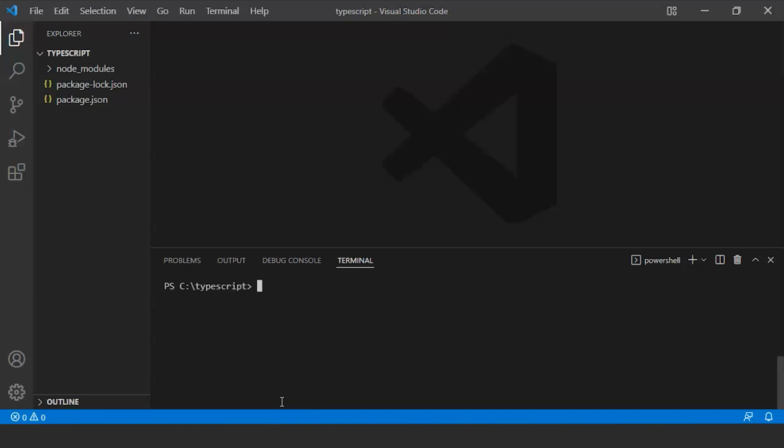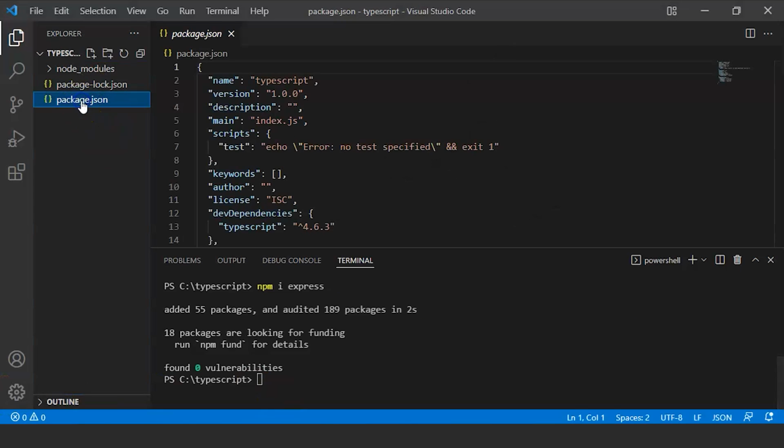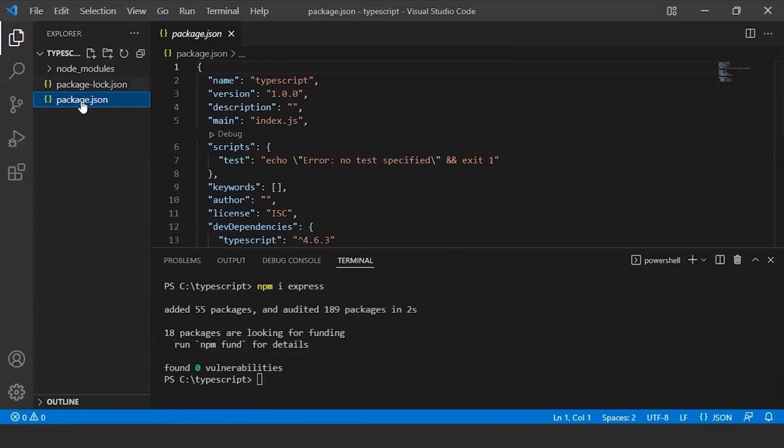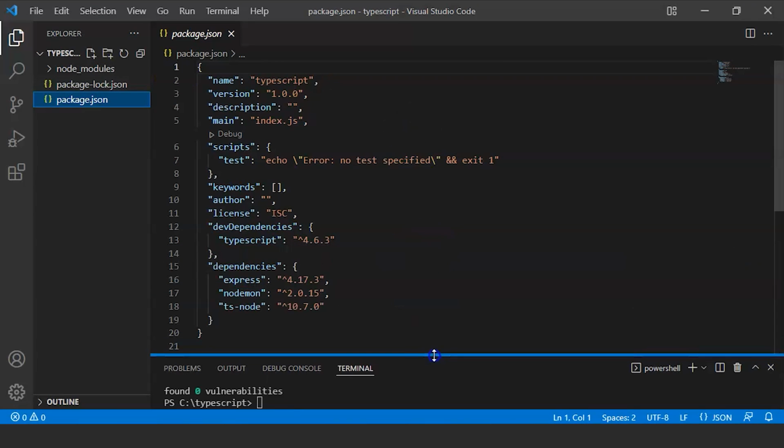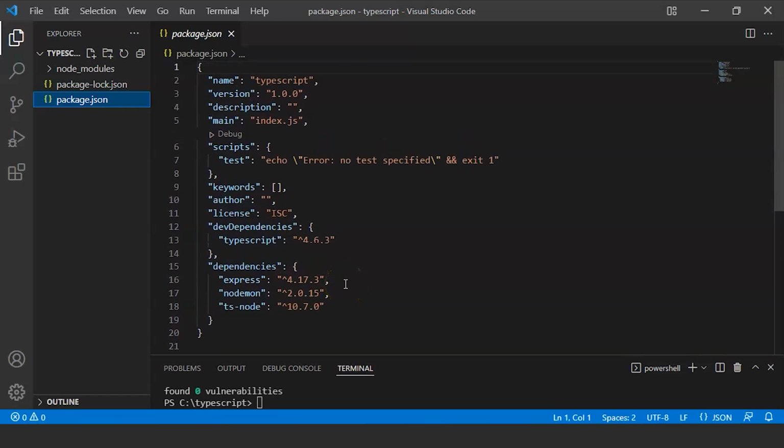Now we have to install Express. npm install express. Let's wait for a couple of seconds. Express has been installed. Open the package.json file. Here you see all the dev dependencies. Express, nodemon and ts-node have been successfully installed.